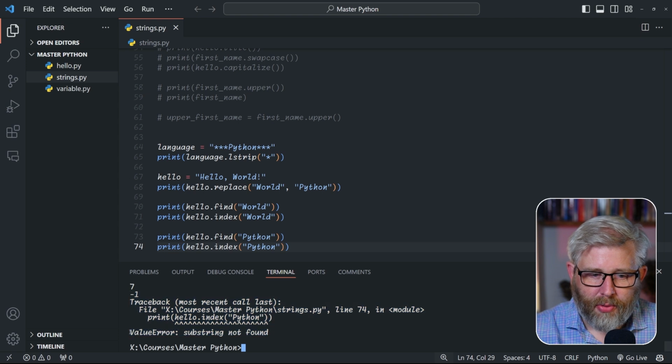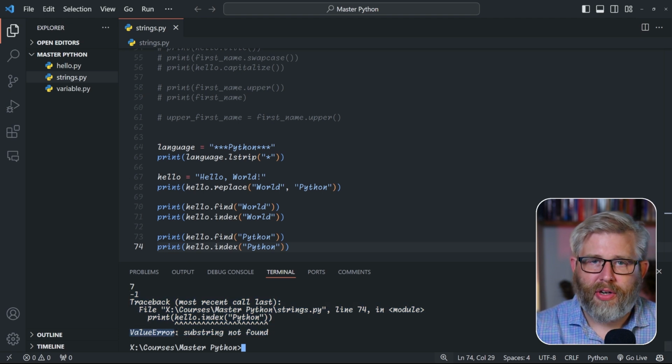So the index method throws this value error. It says substring not found because we're assuming it exists and we're looking for the index. But if it doesn't exist, it says, wait a minute, something's wrong. It throws an error. We'll look at this in much more detail in the error handling video. But for now, just know that there's a difference between find and index. Find returns -1 if the string doesn't exist.